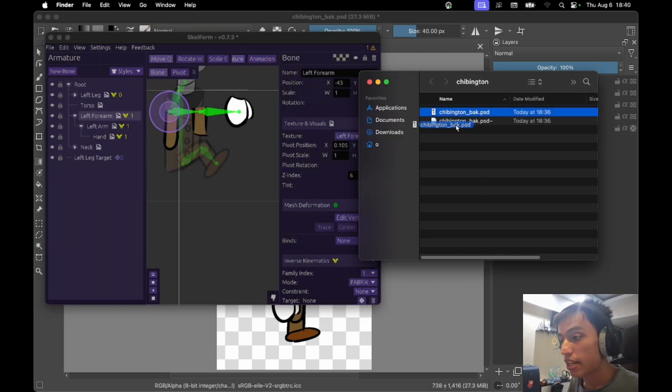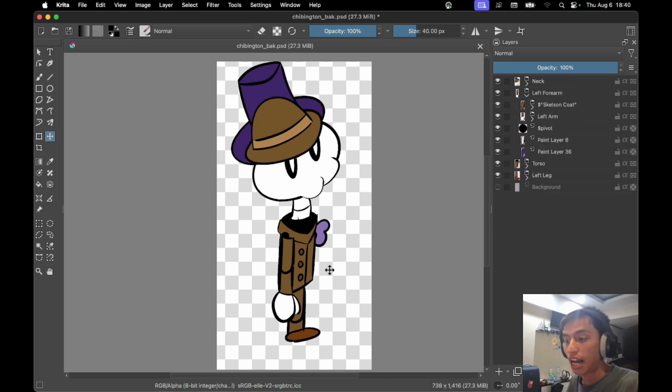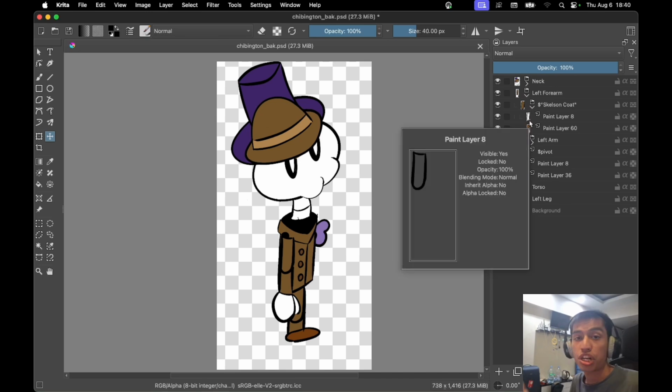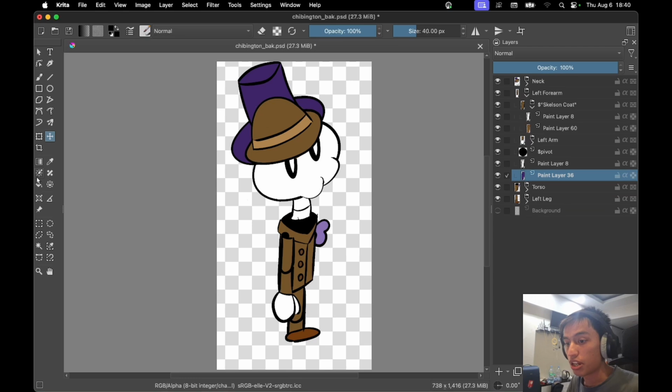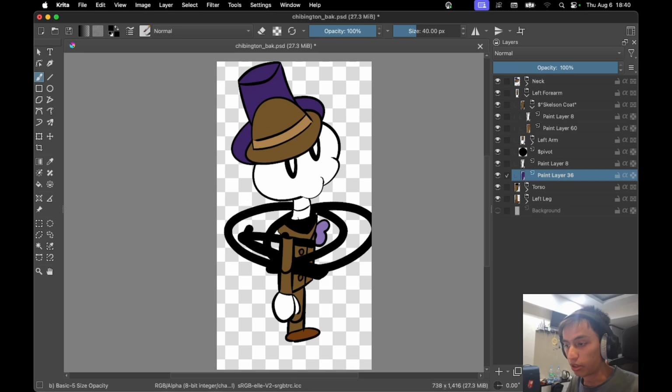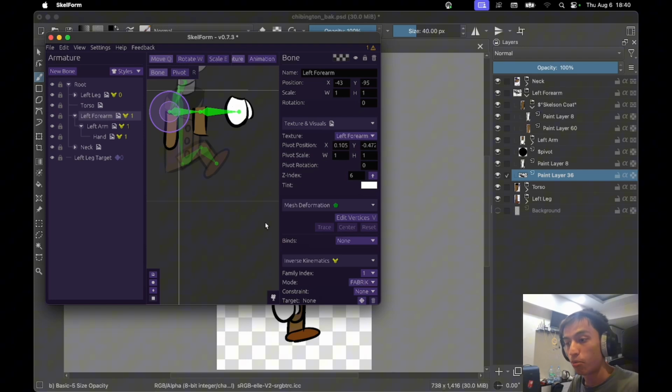Now, let's say that from within the PSD, I would like to make a change. For the arm, maybe there's a mistake that I made in the texture, or maybe I would like to add a new style, or maybe I just want to change it in its entirety. So let's say that I were to change this layer and just add something weird, like maybe just scribble it around. Now I want to apply this edit into the armature itself from within SkelForm.